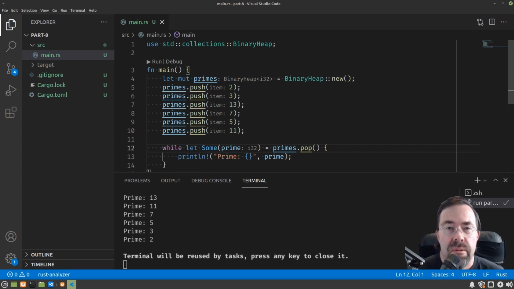So in summary, we learned about various collections that are provided by the Rust Standard Library and introduced the concept of iterators. These are gonna come up a lot more in future videos. In the next video, we're going to talk about lifetimes.